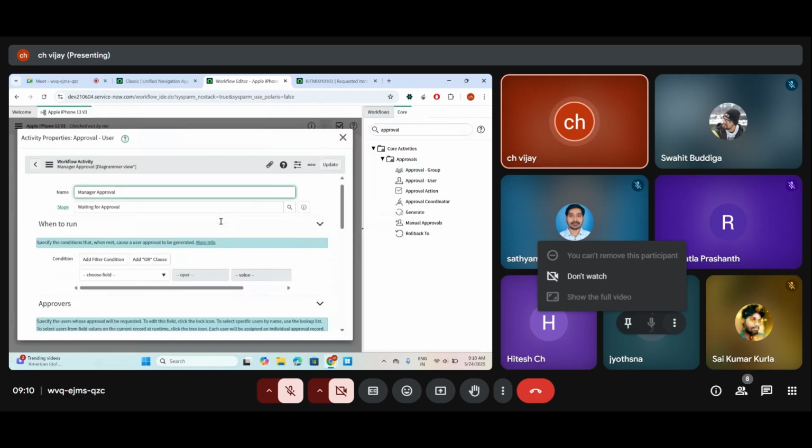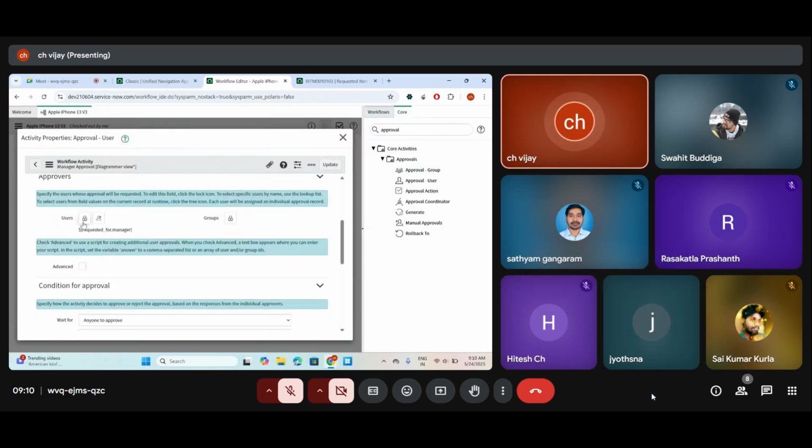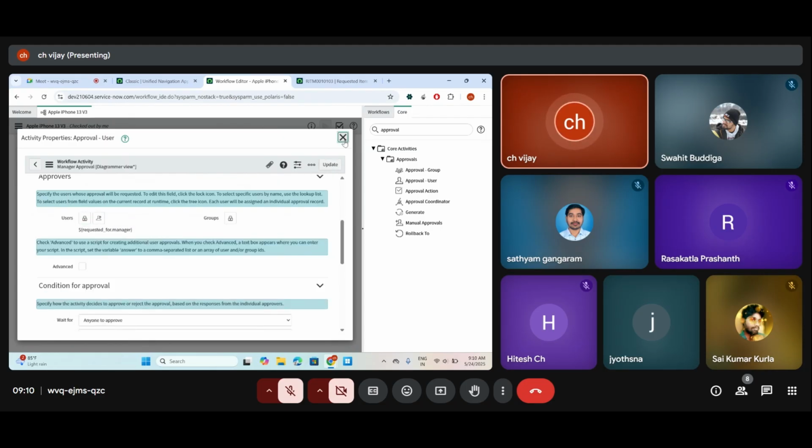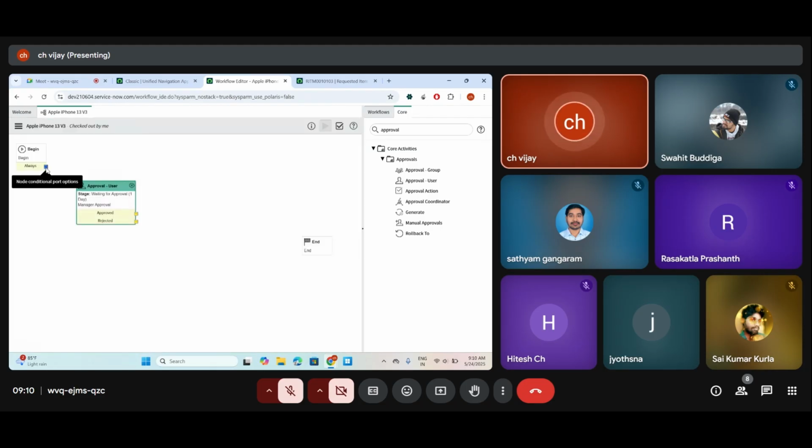And I need to say to which person or to which group I need to trigger this approval. To this person I need to trigger. That's how it will work. And then you can submit or update. So after begin, once the requested item got created, I need to trigger an approval. To whom? To the manager. So that's the reason I was setting the approval here.